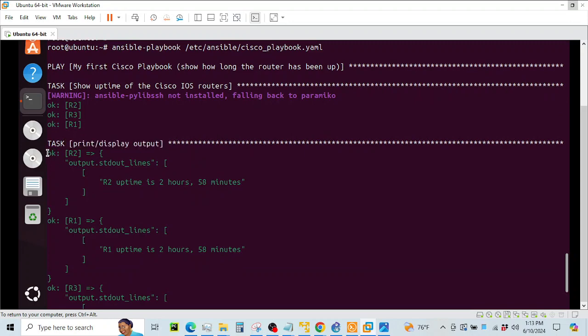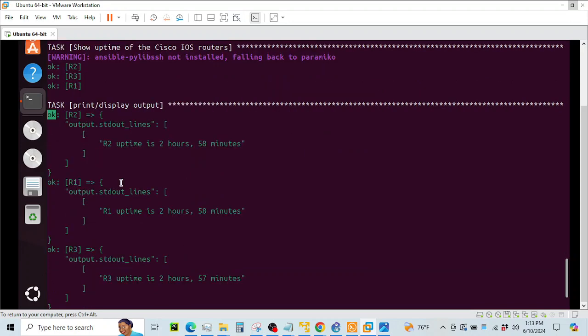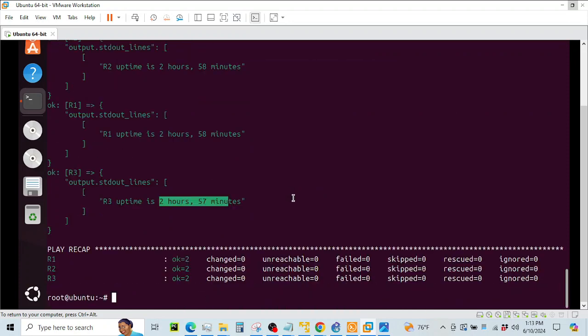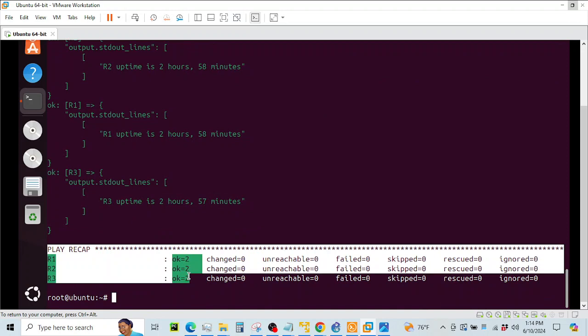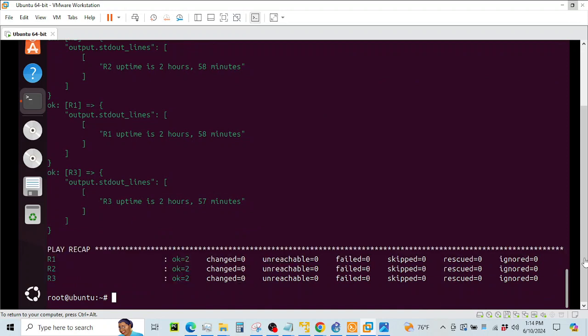We can see that with the output of OK, that tells us that the command is successful. We have R2, it's showing us the output of the uptime of 2 hours and 58 minutes. For R2, R1 is 2 hours and 58 minutes as well, and R3 is 2 hours and 57 minutes. And then the play recap, it shows okay, so that's good. That's what we want to see when we're running these playbooks.